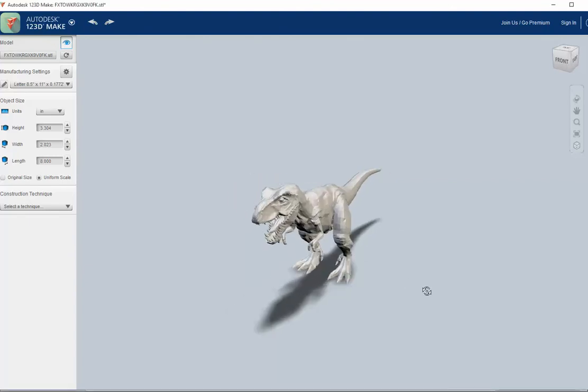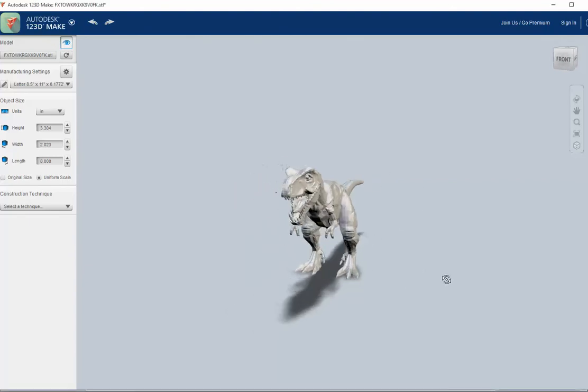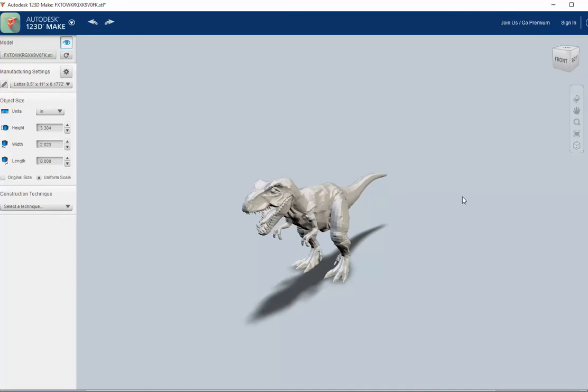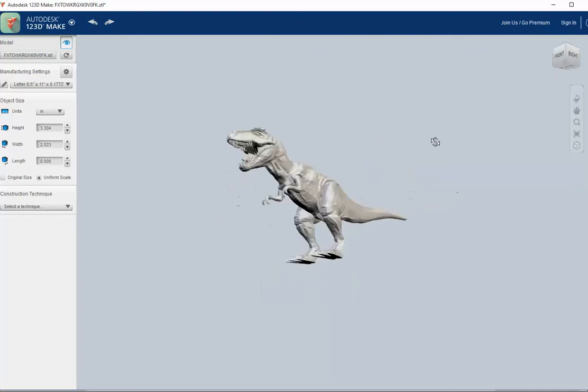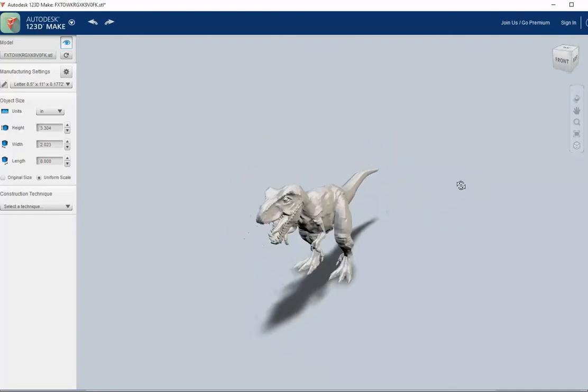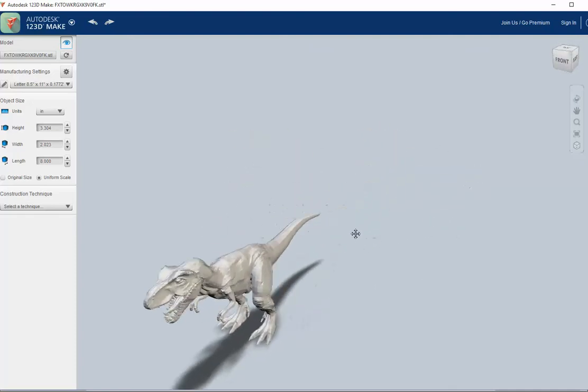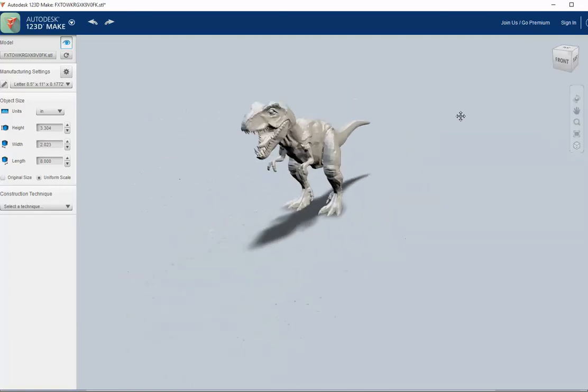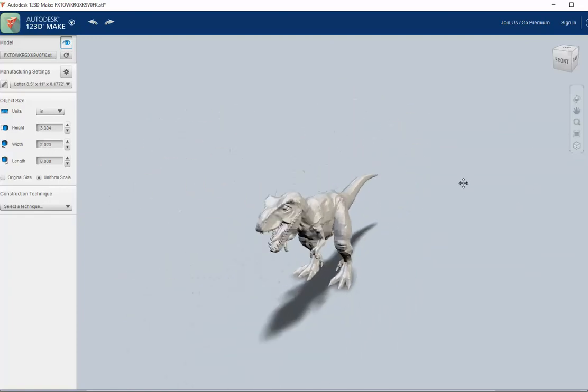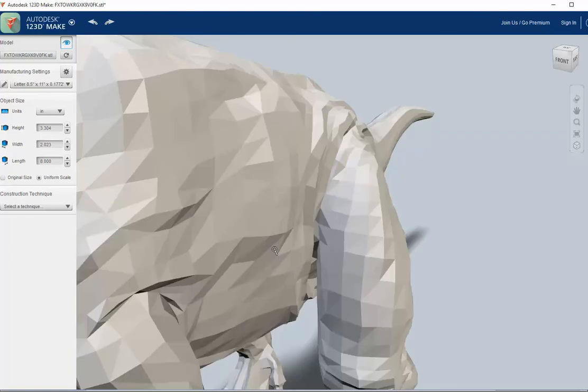So take a second to figure out the controls of this software. They are very similar. In fact, I think they're almost identical to 123D's controls. If you right-click your mouse, you can rotate your view. Middle click will let you pan. And using the scroll wheel on your mouse will let you zoom in and out.